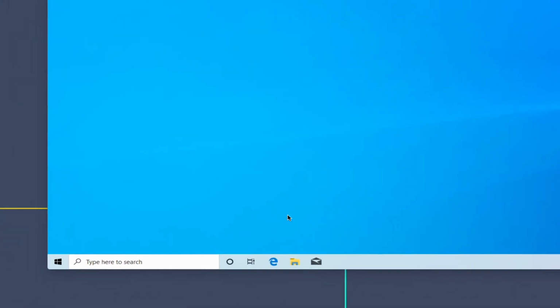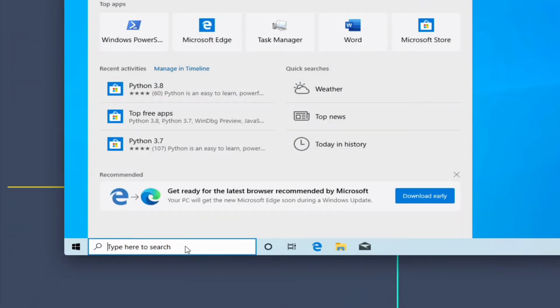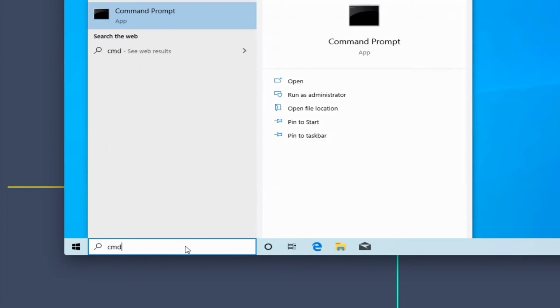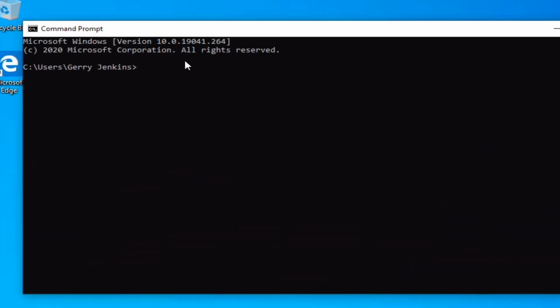So first we're going to show you, you want to make sure you don't have Python installed. So I'm going to go to the Windows search and type CMD to bring up the command prompt. This is sometimes called terminal or command prompt or command line, and we're just going to type the word Python and hit enter and see what happens.